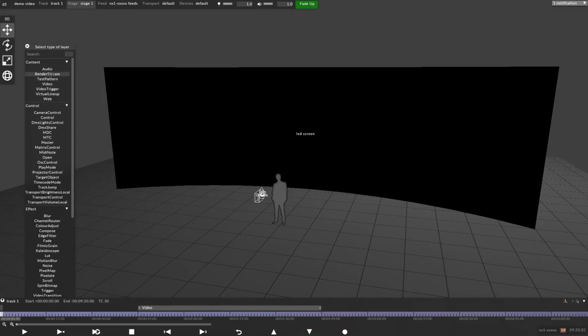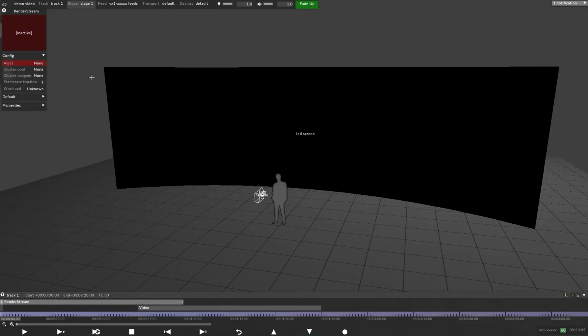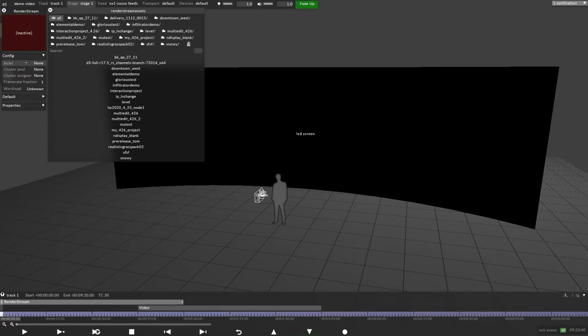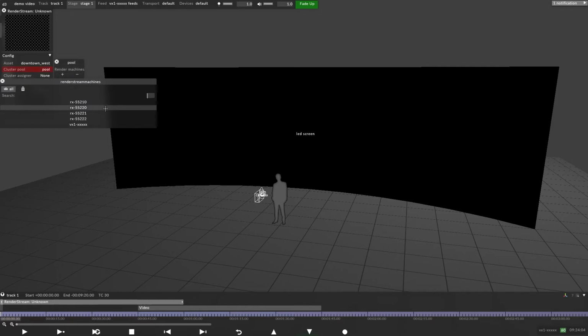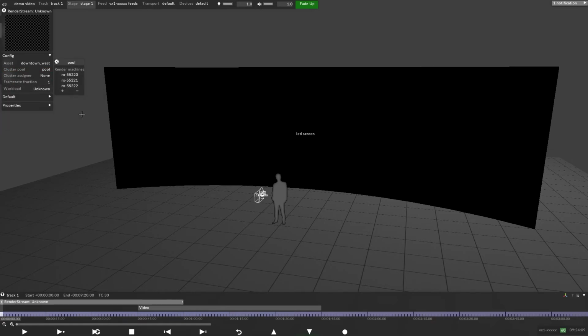And when I do that, you'll see now that the RenderStream layer has changed a little bit. What we've got here is the asset property, and this will auto-discover all of the assets on the servers on the network. So obviously we've been playing quite a bit on these machines. I'm going to use the Downtown West project, that's the one that we were just loading. And then I'm going to create what we call a pool. So the pool is basically a list of the machines that we want to work with. And if I go in here, I'm going to select 220, 221 and 222, which are my three RXs that I'm going to use as rendering nodes.